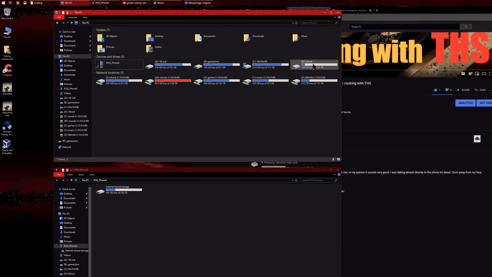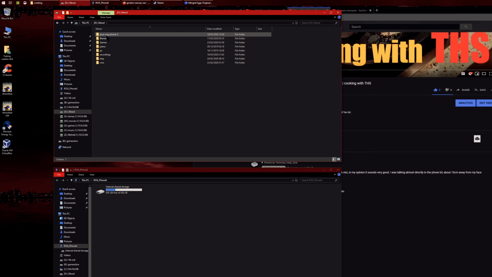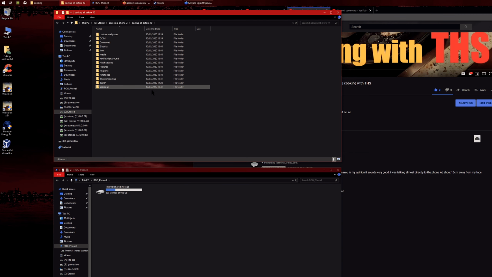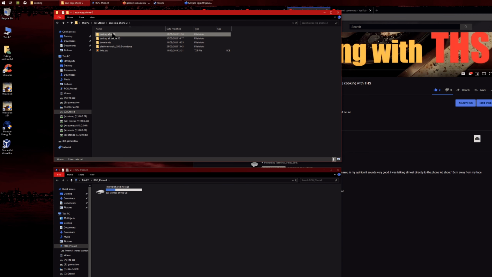So I'll just back it up to my SSD. I'll put it inside here, then I'll create a new folder here. Backup. So here's my Android 9 backup that I did before upgrading to Android 10.